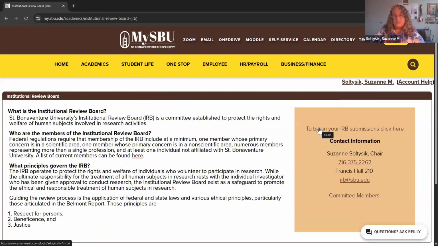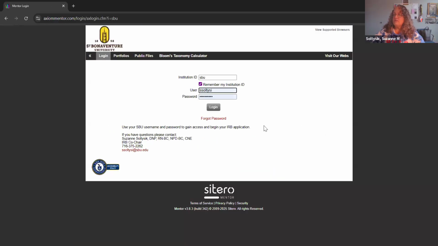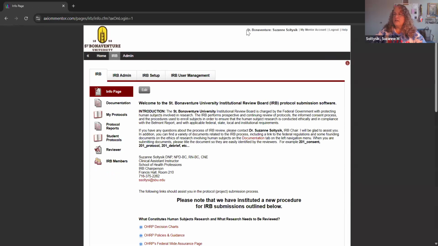To begin your application, it's actually where all of the paperwork is. So you're going to click on Begin Your Submission. Your login should be the same login that you use for my SBU. If for some reason you are not able to log in here, please send me a separate email and I will make sure that you are in the system. Occasionally people are not put in the system, so I would have to add you. You're going to click on Login and it brings you to the IRB homepage.